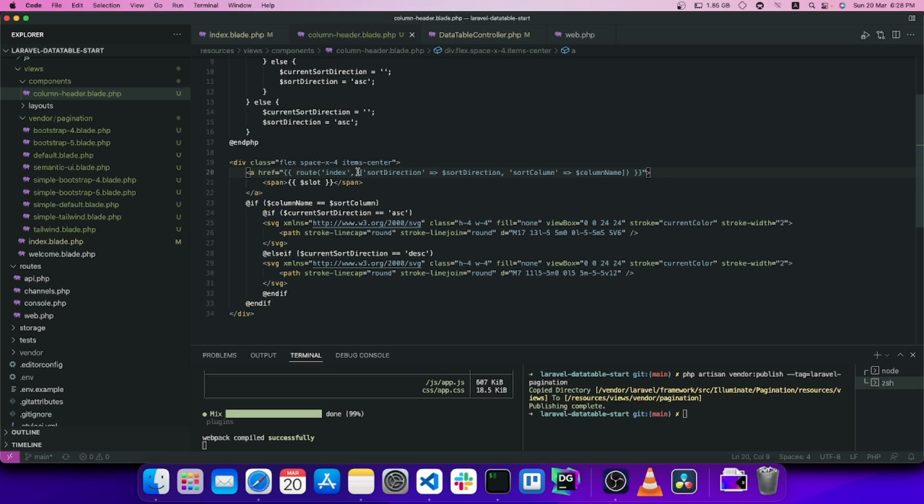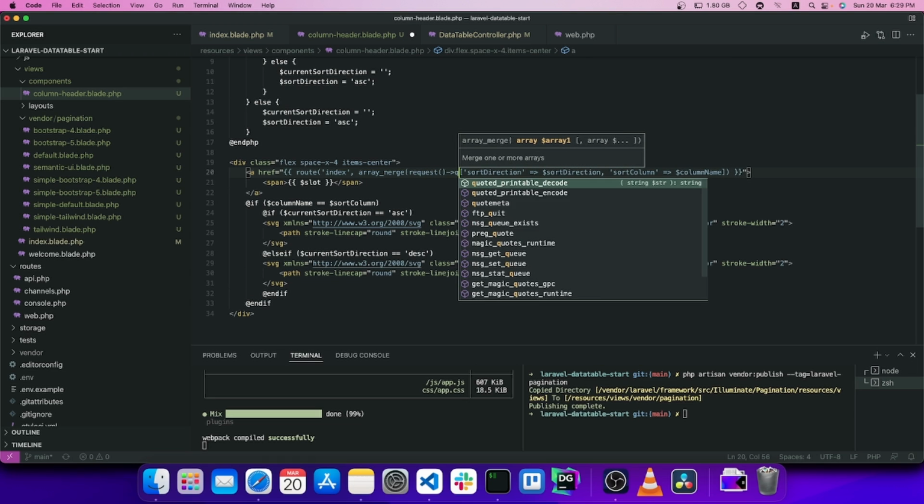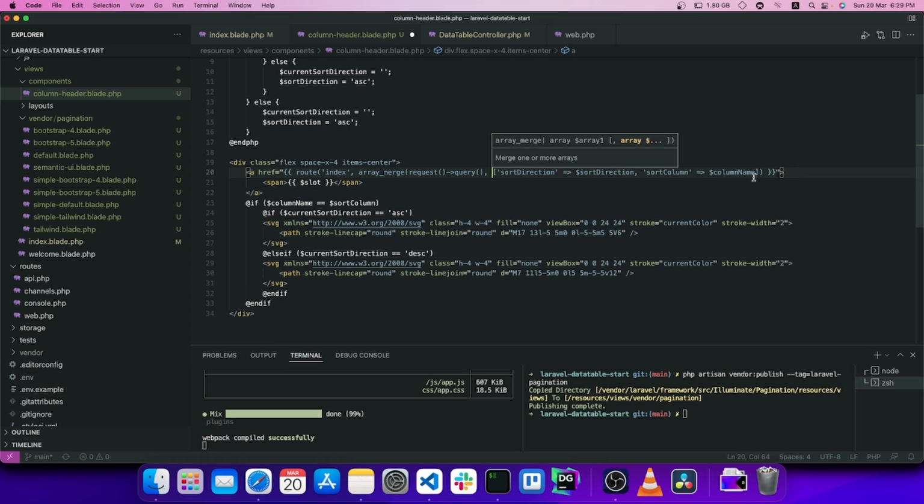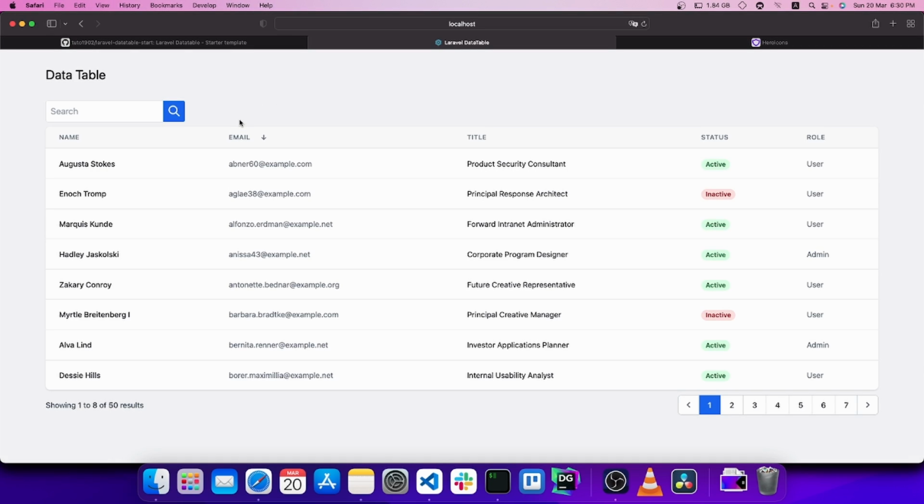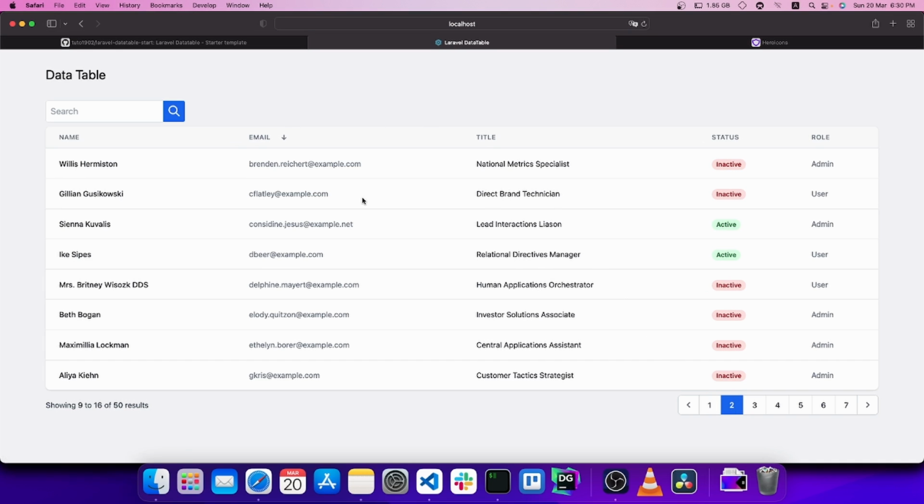So what I'm going to do is I'm going to do an array merge, and the first parameter will be request query. And we are missing one parenthesis at the end, and that should do it. We are basically merging all of the query parameters with these extra parameters for sort direction and column name. So let's save that and give it a try. We are currently, let's refresh this. We are currently sorting by email, and we are in page 1. And if we move to page 2, we are still sorting by email.